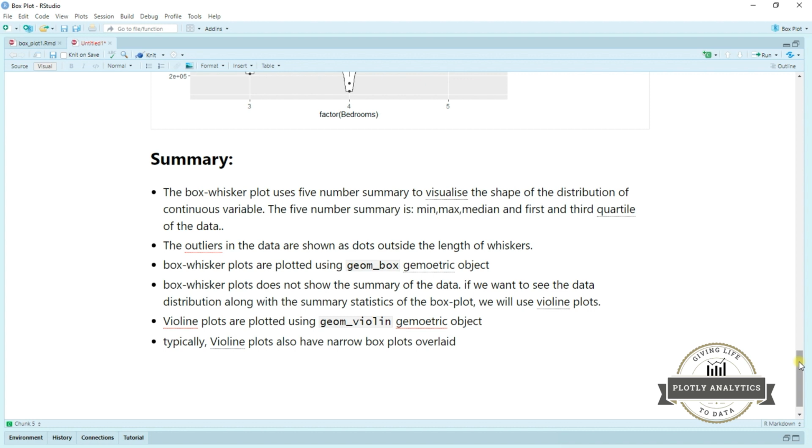Box-whisker plots are plotted using the box geometric object. Box-whisker plots do not show the distribution of the data. So that's one of the limitations of the box-whisker plots. And if you want to see the data distribution along with the summary stats, then we will have to use the violin plots. Violin plots are plotted using the violin geometric object, and it's a good practice for violin plots to always be overlaid with the narrow box plots.